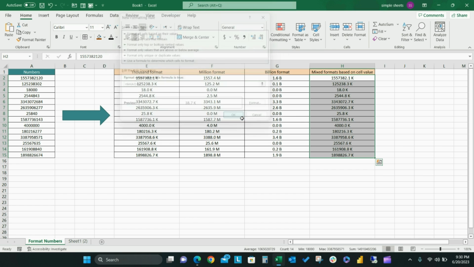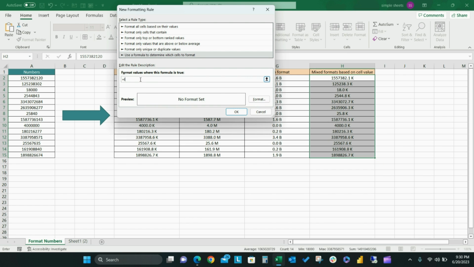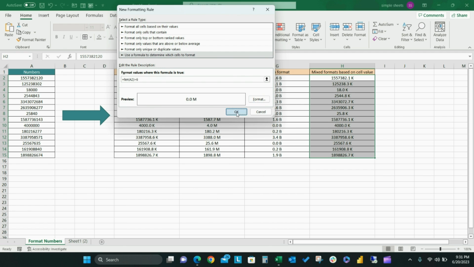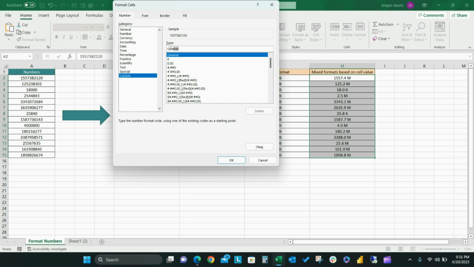Repeat the same steps in the same column to create million and billion formats, but make sure to change the conditional formatting formula. For millions, use LEN, select your first cell, then greater than 6 with the code 0.0, 2 commas, and capital M in quotes. And for billions, use LEN, select your first cell, then greater than 9 with the code 0.0, 3 commas, and capital B in quotes.